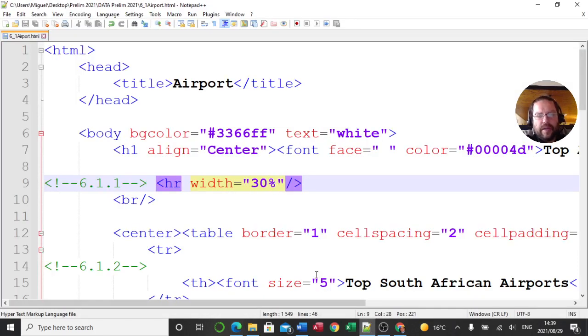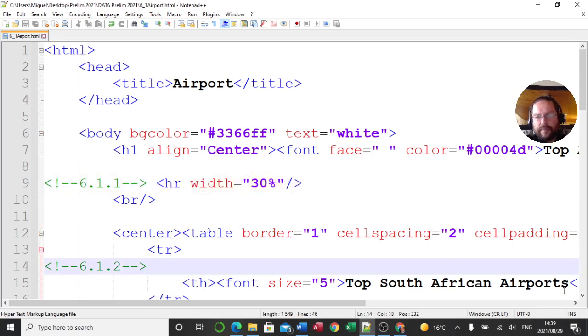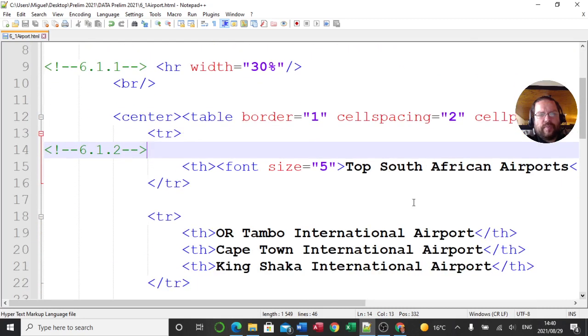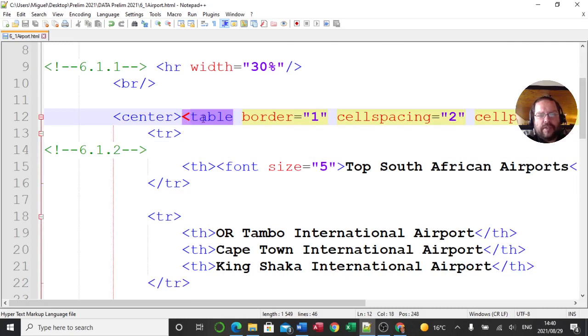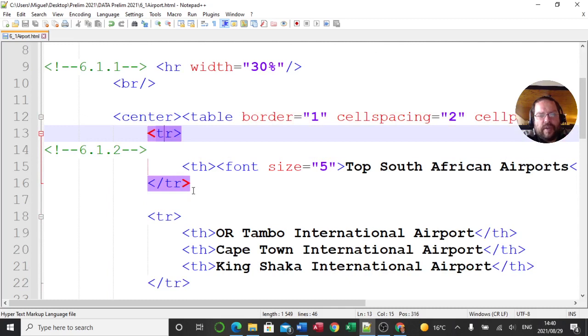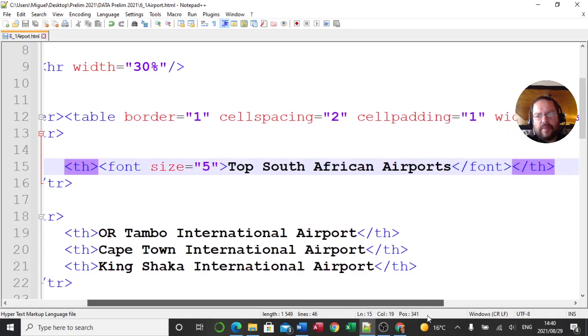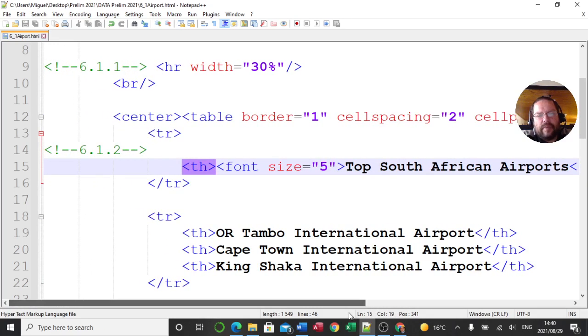So I'm going to go into my table. Over here we will see 6.1.2. Let's read the code. So there's the start of the table. It goes purple, so we know it's closed. This is the first row. And then over here we've got TH, which is also closed, and it's the only table heading within this table. Now, if we look at the table, so let's go to our example quickly.